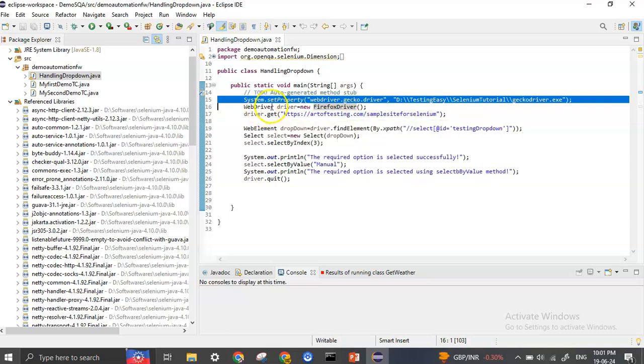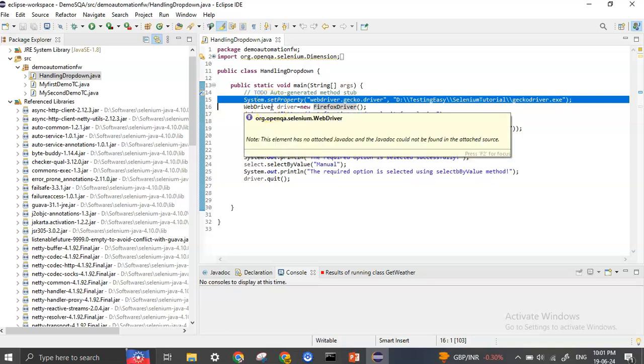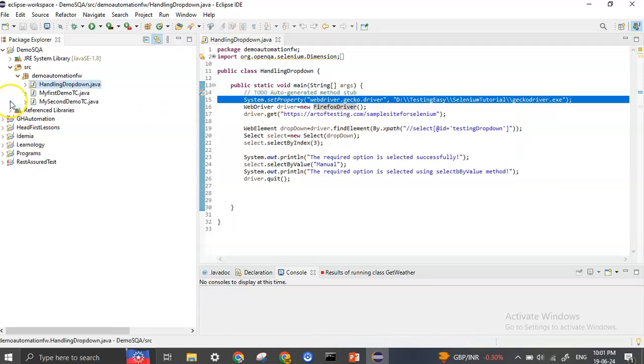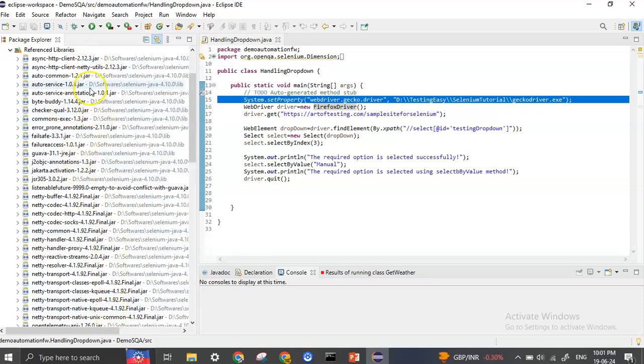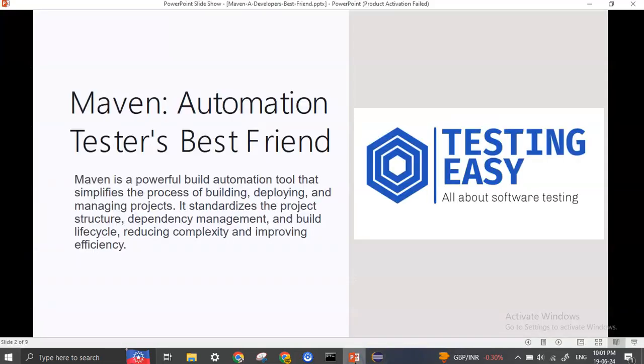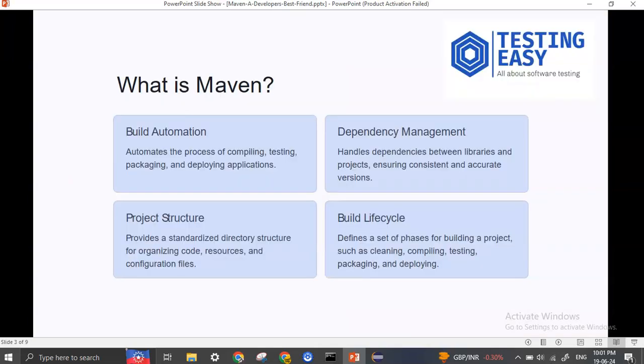So suppose you want to run the same test on different versions of a browser or completely different browsers, so you need to deal with all these upgrades manually. And suppose tomorrow a new version of Selenium comes in, again you have to add all those jar files in the reference libraries. So to handle all these new requirements automatically, Maven plays a very important role. As it is a build management tool and dependency management tool, Maven does all this work automatically for you.